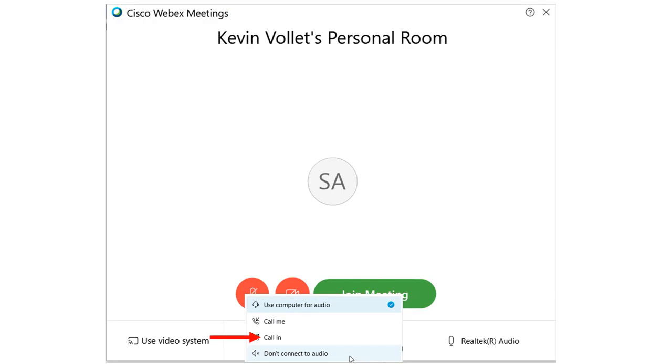Call In works well too. This method requires some extra number entry on the phone keypad. If you select this option, the call-in information will be made available to you after you enter the meeting. Don't connect to audio is seldom used.